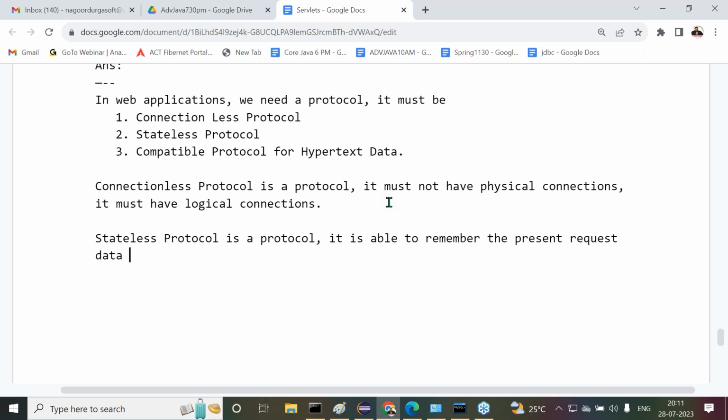It is able to remember the present request data. Not able to remember the previous request data. Not able to remember what their previous request data. So because of that reason, we required a protocol. That protocol is what their stateless protocol.